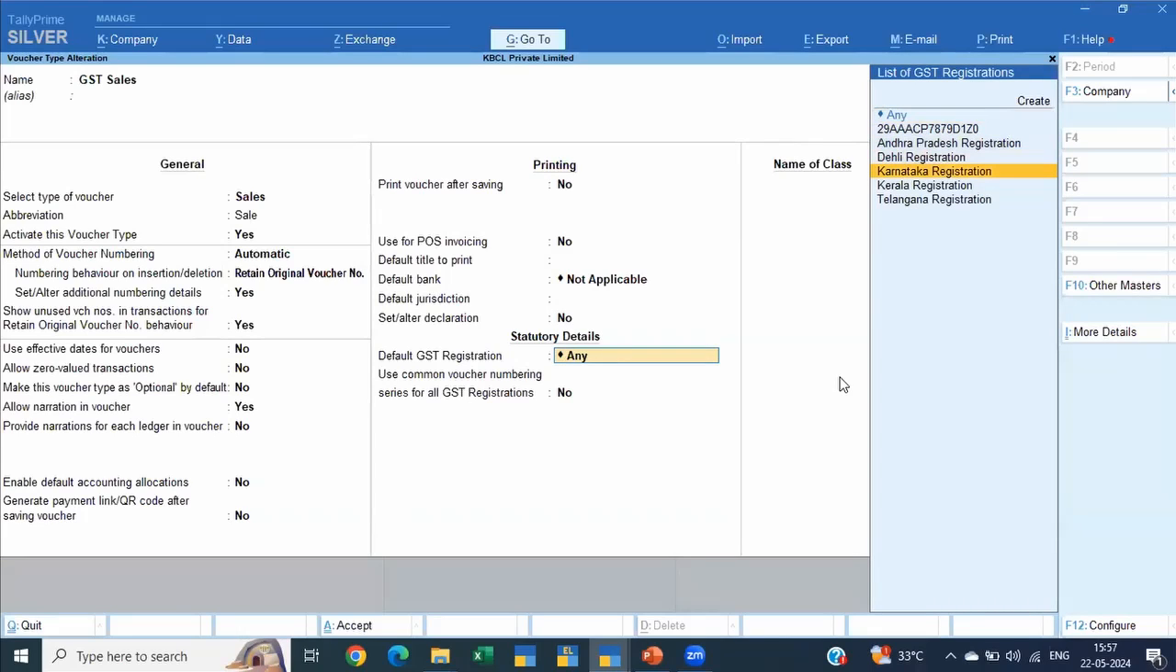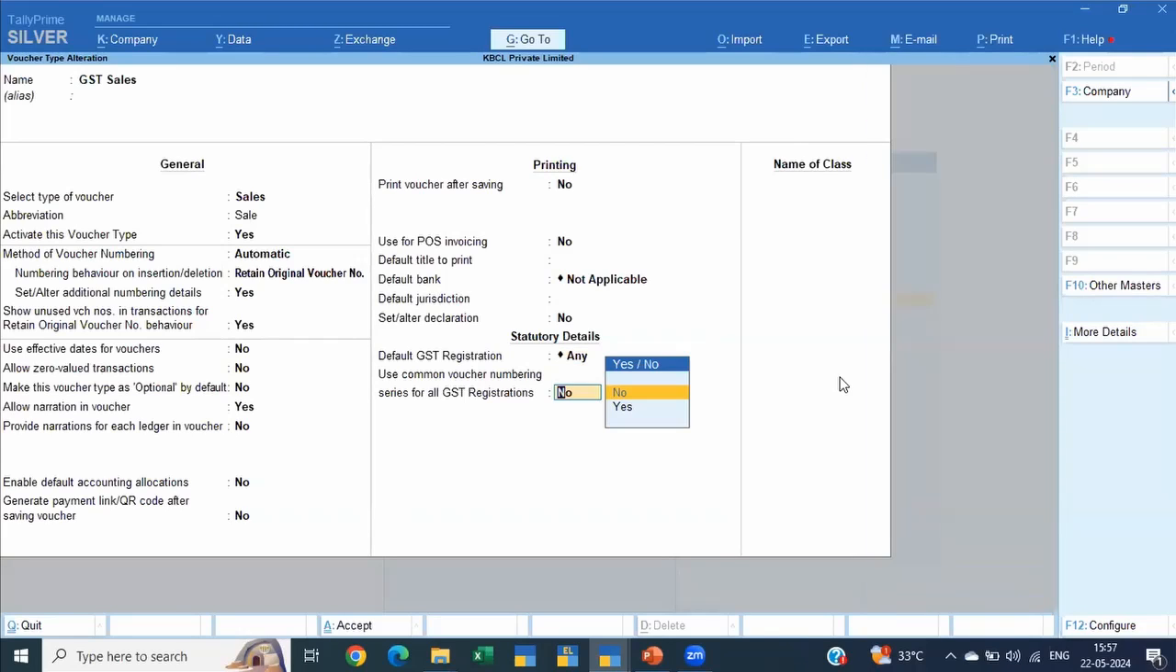Now, if you have multiple registrations, you might create each voucher type for each registration. Okay. If you want to do that, you can do that. And series. Series for all. Use common series. Generally it is no. But if you want to use the same series, then you can say yes.